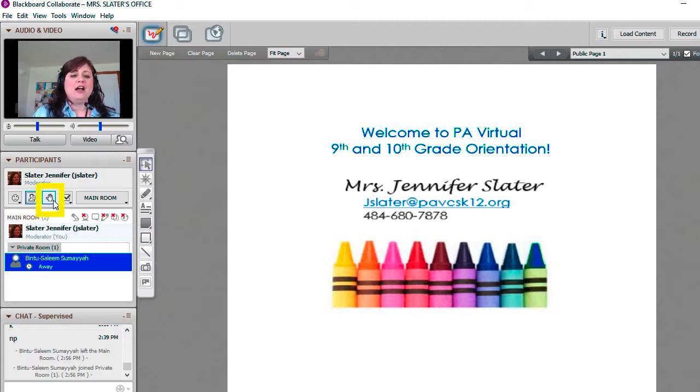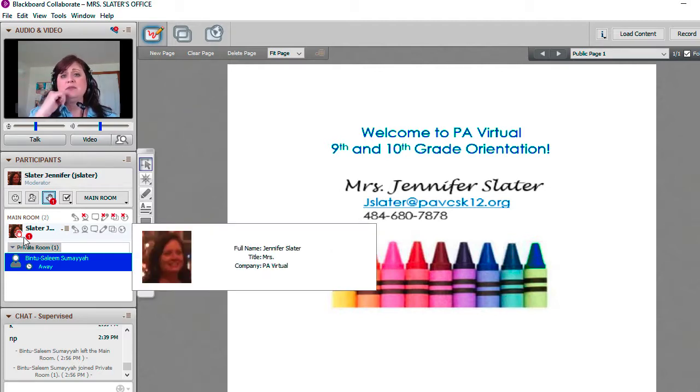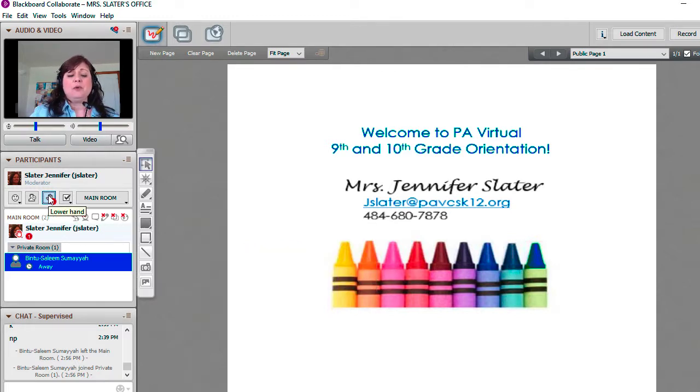The third icon is that hand icon, and if you click on that, you'll notice that a number 1 came up beside my name, as did a raised hand. And sometimes the teachers will also have the room set up so that a bell will go off as well. So that will let your teacher know that you have a question, or you're answering a question, or maybe you're volunteering to do something. If you need to raise your hand, you simply click on that hand button, and when you want to put your hand down, you click on it again.